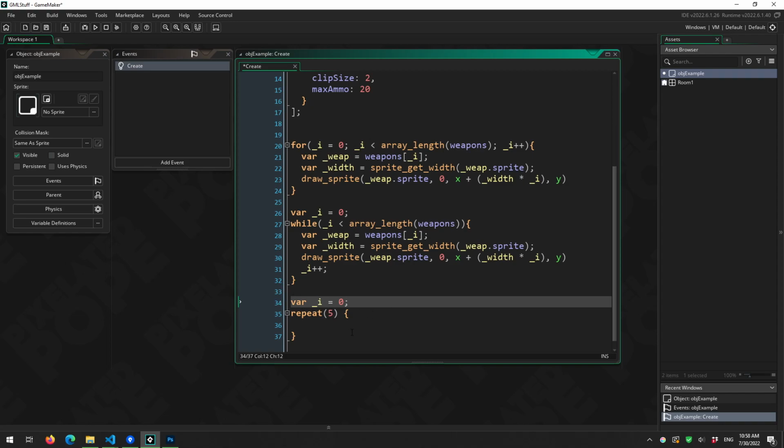People will say repeat loops are faster. It doesn't matter. It's like the most micro of optimizations ever. So don't do it because it's faster. Very, very rarely should you do anything because it is quote unquote faster.